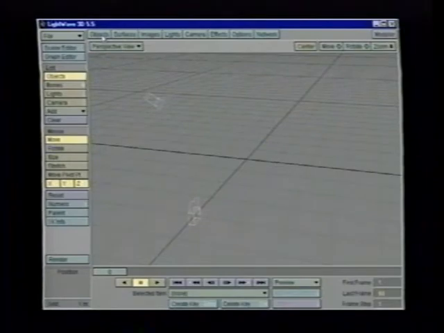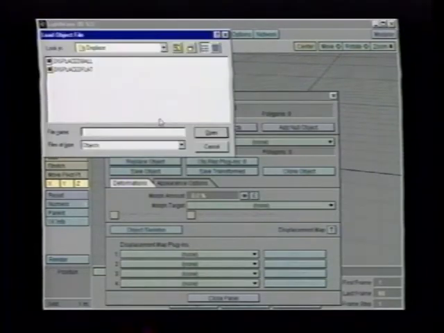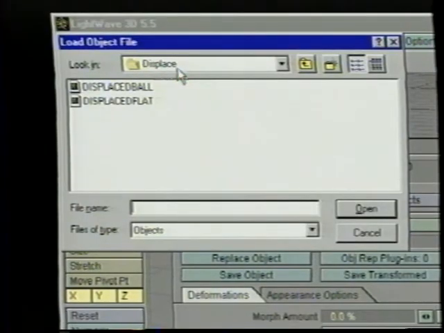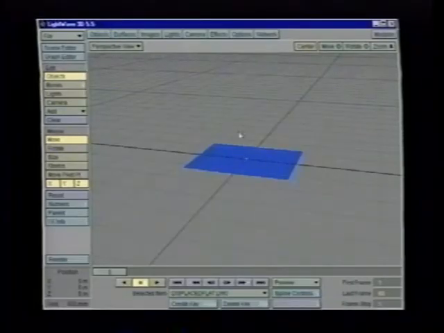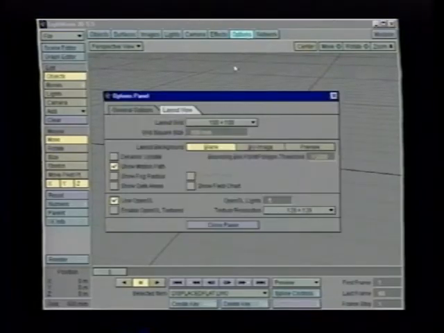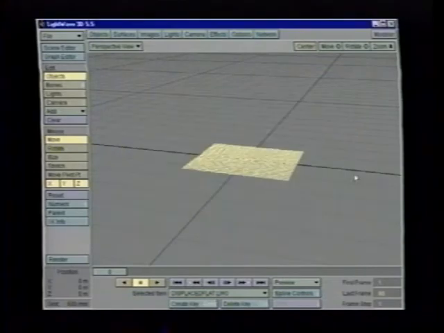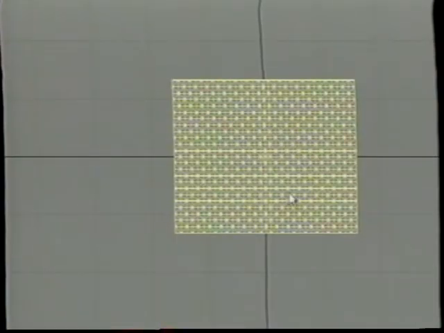I'm going to load an object that you can find in the displacement or displace directory within the new tech directory. I'm going to load displaced flat. It's simply a flat plane, but if we turn off the OpenGL, you can see in the top view it's quite well subdivided as well as triangulated.